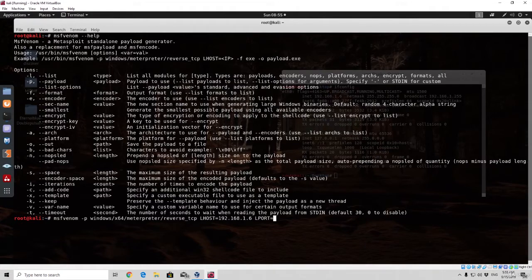So lport will be 4444. Now you can set any port you want really. You saw the examples of me using 4444 all the time, but you can simply just set anything you want, such as 5555. So let's go with the 5555. Just make sure that you remember the port number.